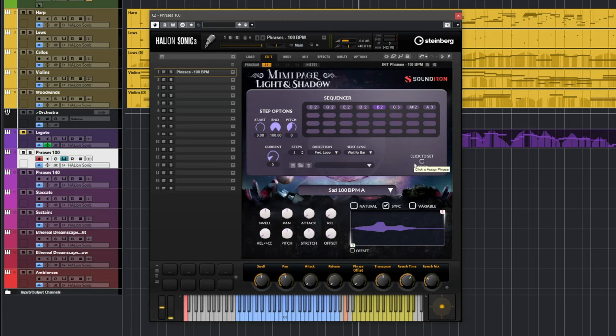So as you can see, I can create an entire track very, very easily just by using the step sequencer. It's really, really fast. And if you want, you can click on this icon and save your sequencer preset. So there you go. This is Mimi Page, Light and Shadow.